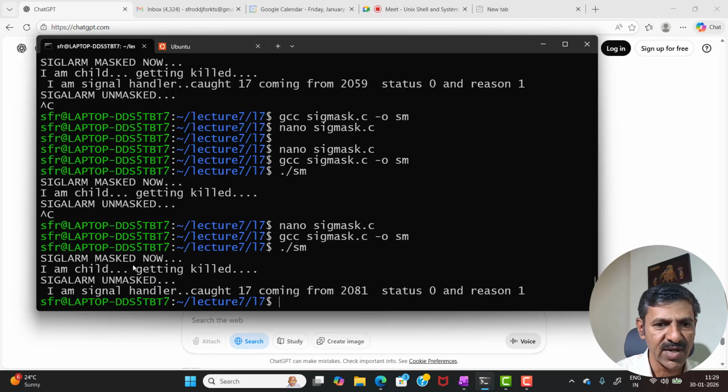So initially it was masked. Even though the child got killed, SIGCHLD was generated, but it was kept pending. And only after you unmasked, the signal handler executed with the signal number, and this came from 2081.